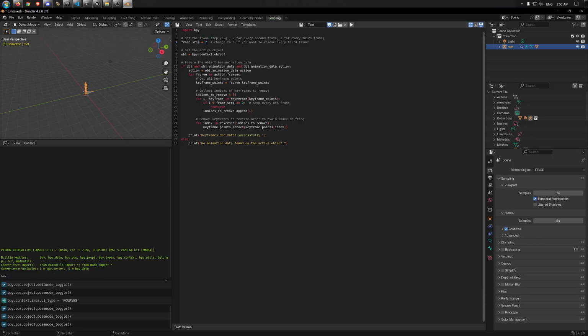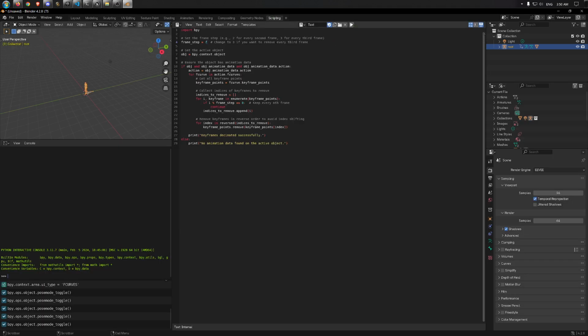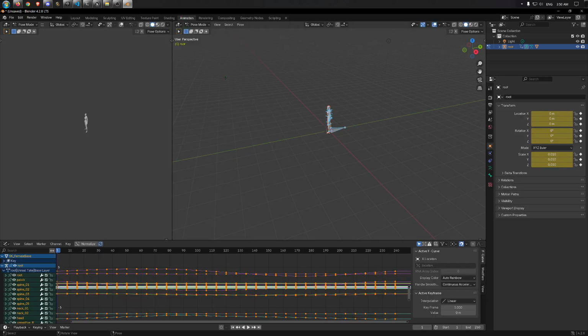So as you can see right now, the animation looks like this. Now go ahead and run it. It might lag for a little bit if your animation is complex. And then as you can see, our animation is way more simplified.